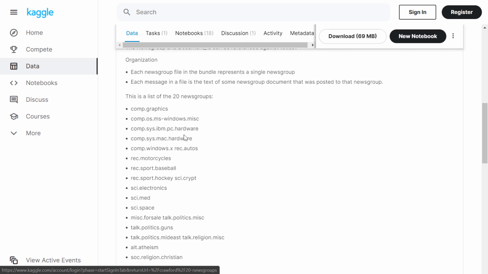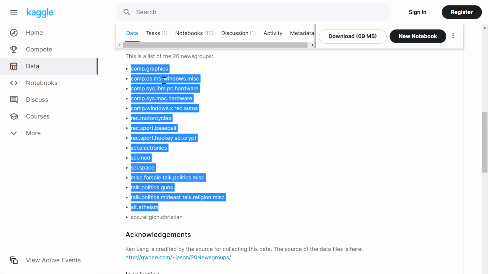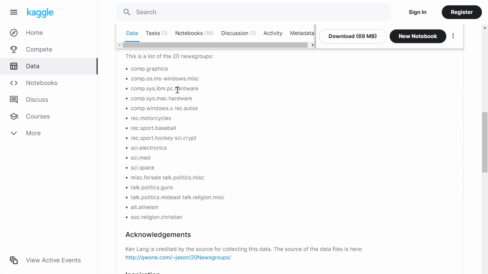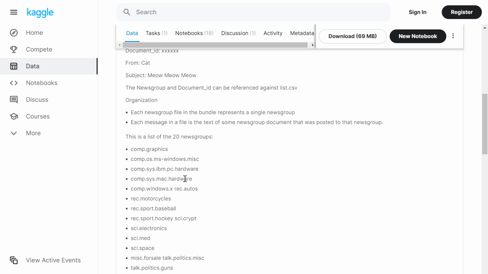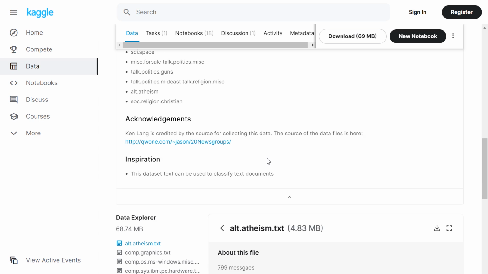This data has a list of these 20 newsgroups. These are graphics, MS Windows, and the PC hardware, Mac, IBM. So this is a dataset which is discussing these topics. For example, in sport, it discusses baseball and hockey, and in science, it discusses electronics, medical and space. So all those things.